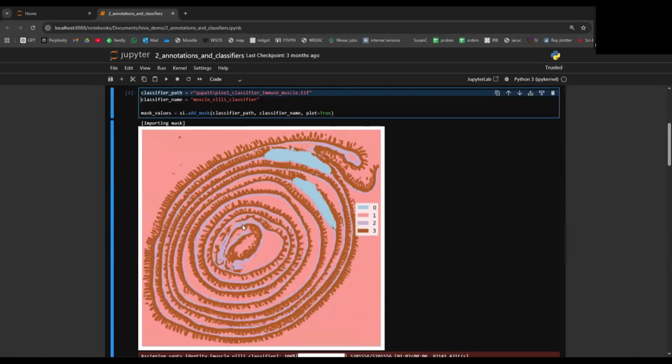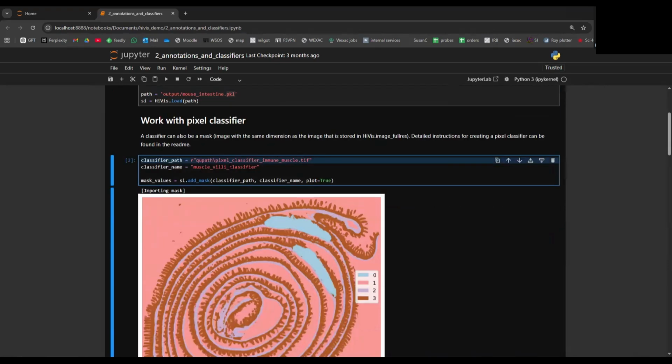In this case, I use this classifier which finds the muscle. This is the thin gray area here, the tissue is in brown, and in blue are the immune compartments, the immune follicles here. All we need to do is specify the name. So in our object, we will now have this muscle villi classifier inside the adata obs, and in this we will import the pixels from the TIFF file.